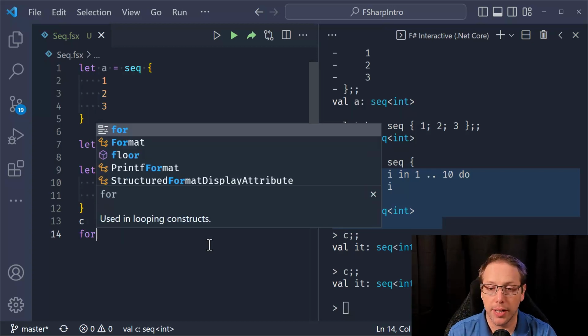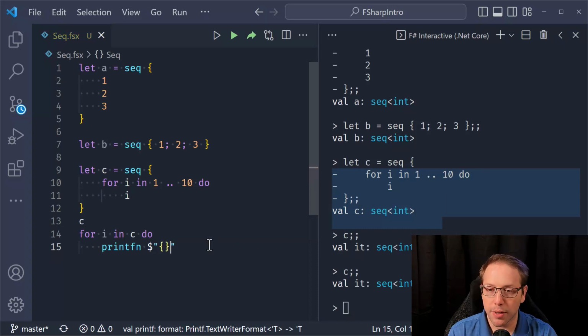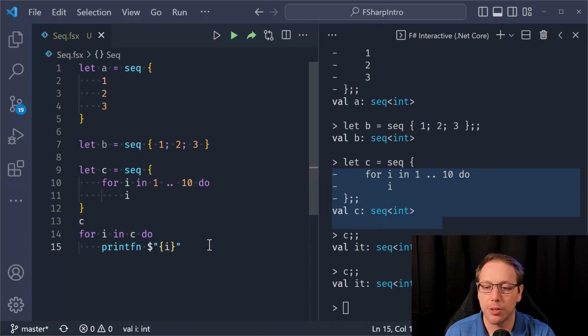And so I'm going to go ahead and do that right now. So for i in c do, and I'm going to use the print function with string interpolation. I know we haven't covered string interpolation yet. I'm really sorry about that. I believe that's going to be the next video.